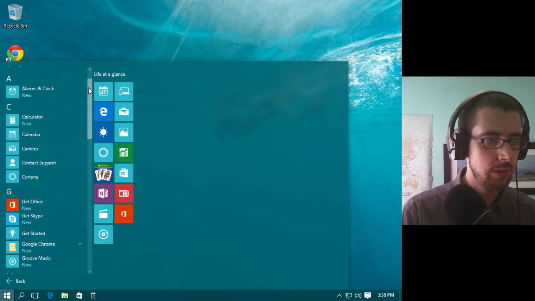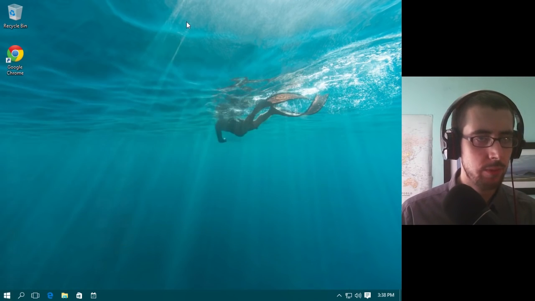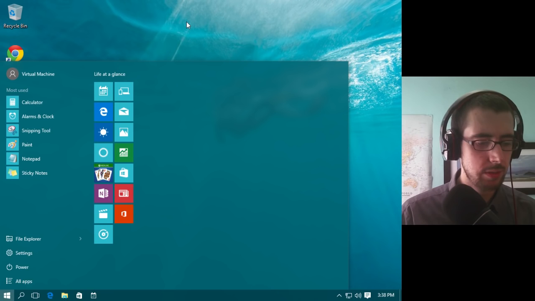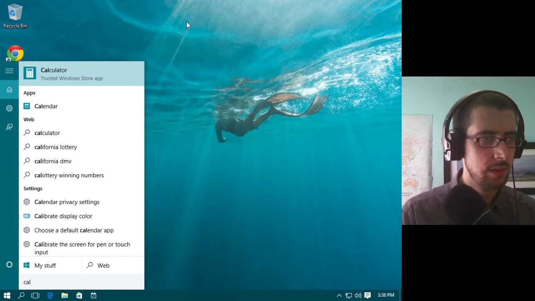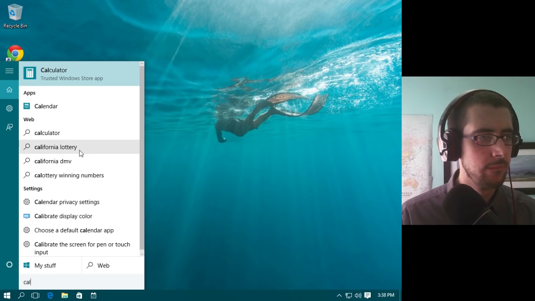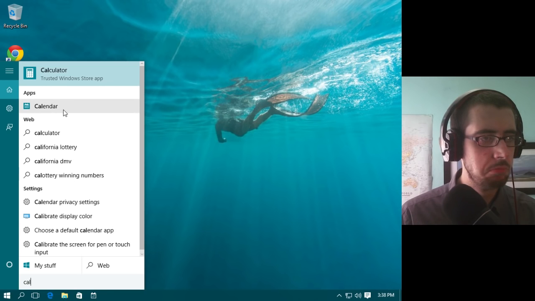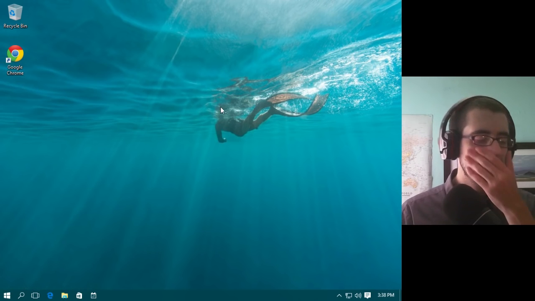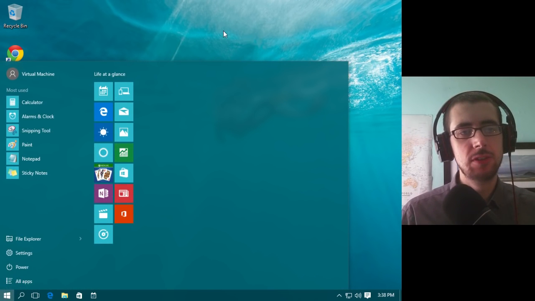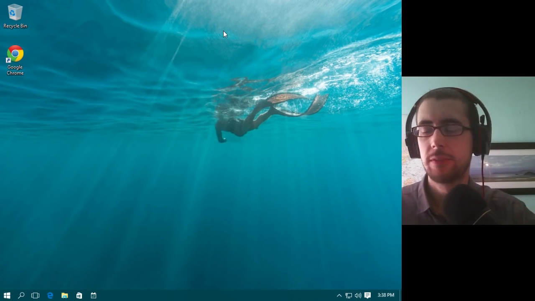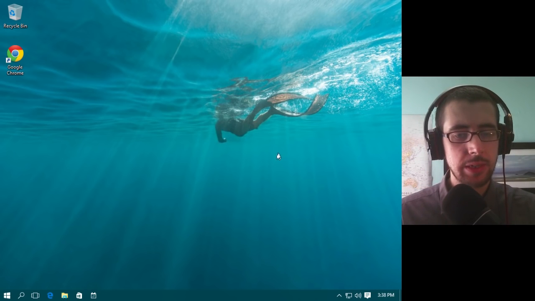Can I type in? So I can't type in. What does the Windows button do? So it brings up the menu, and if I want a calculator, calculator, California Lottery. So it searches the web. Yeah, it searches the web as part of when you just press the Windows key. There is some very controversial privacy policy stuff surrounding that. I'll do that maybe in another video.